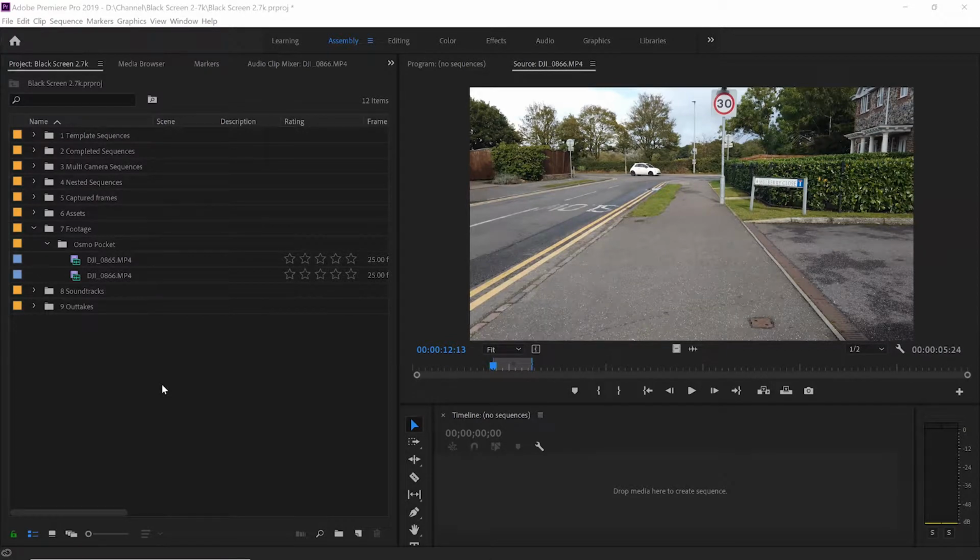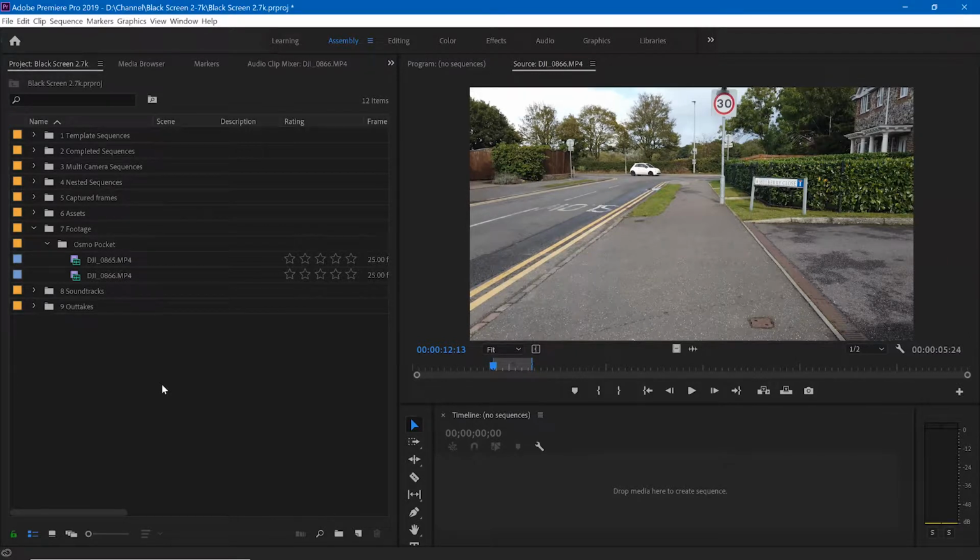This video is a little bit different in that I'm just looking at a workaround that you may need to use to get over a bug that I have found in Premiere Pro. The bug is that when you're editing 2.7K clips, sometimes the video screen goes blank. So let me show you how that happens.